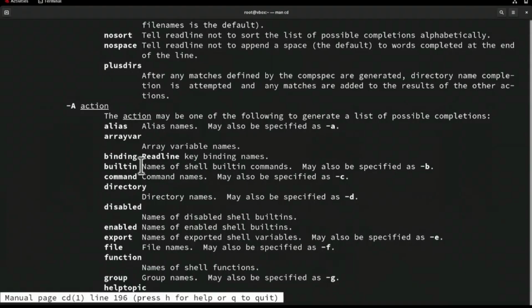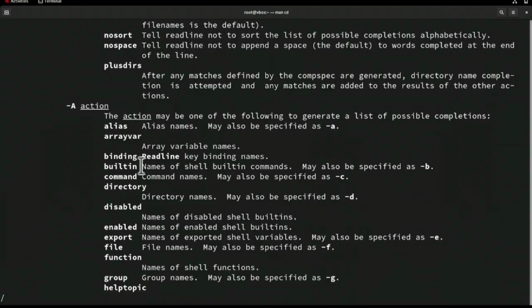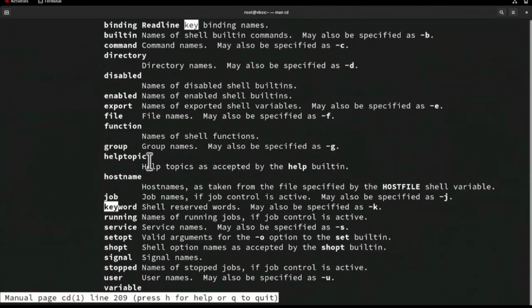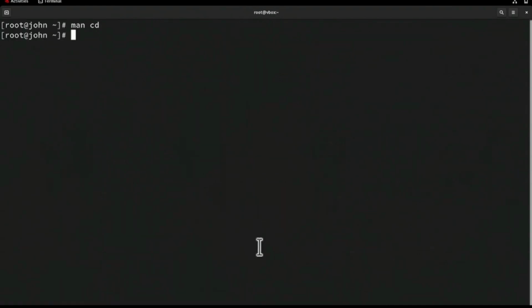Now, to search within the manual, press the / key on your keyboard. Then type the keyword you want to search for. Let's search for the word key. Then press enter. This highlights every instance of the word key in the manual. Once done, press Q to quit the manual and return to the main terminal window.